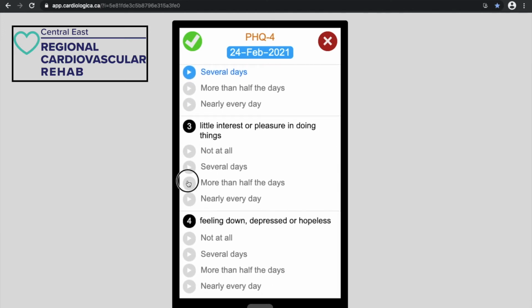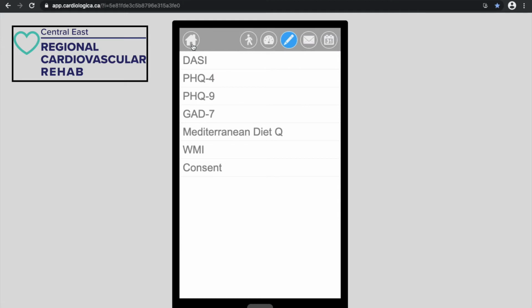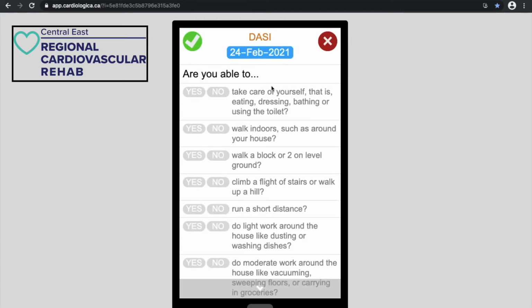Make sure you scroll all the way down to the bottom to provide your answers. Then you're going to click on the check mark within the green circle to save this. This will take you back to the questionnaire list and it will send to your therapist. Click on the DASI link now.